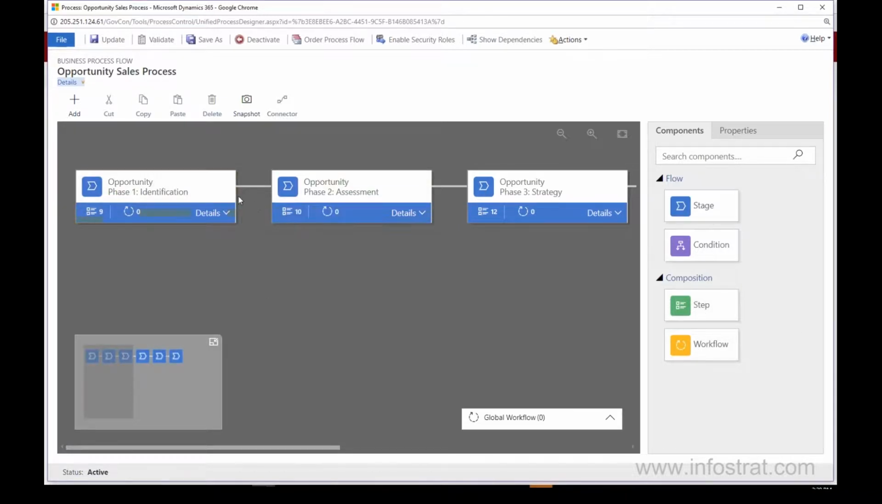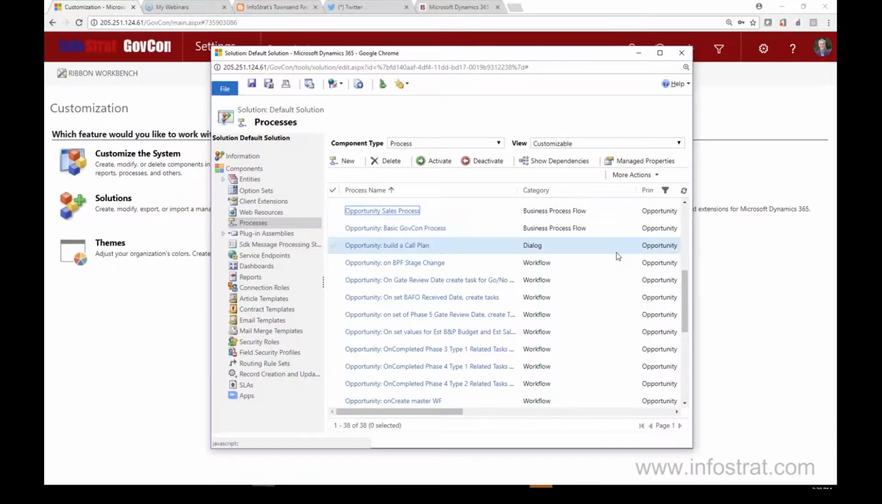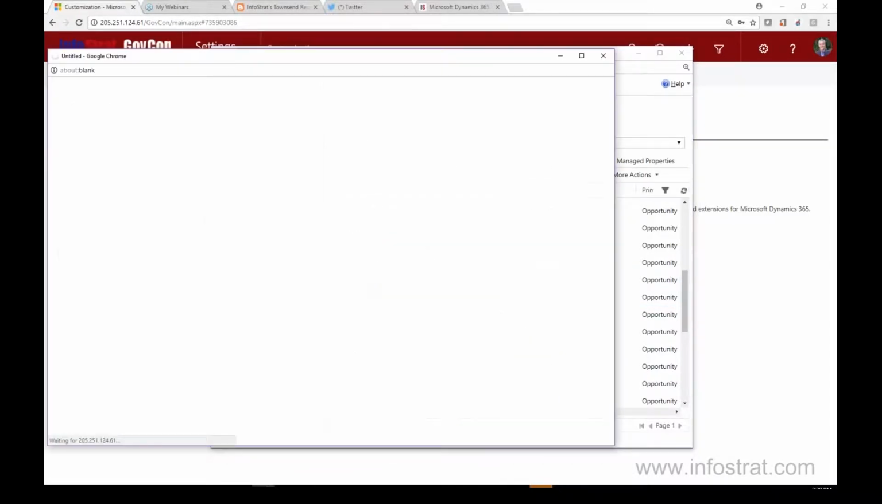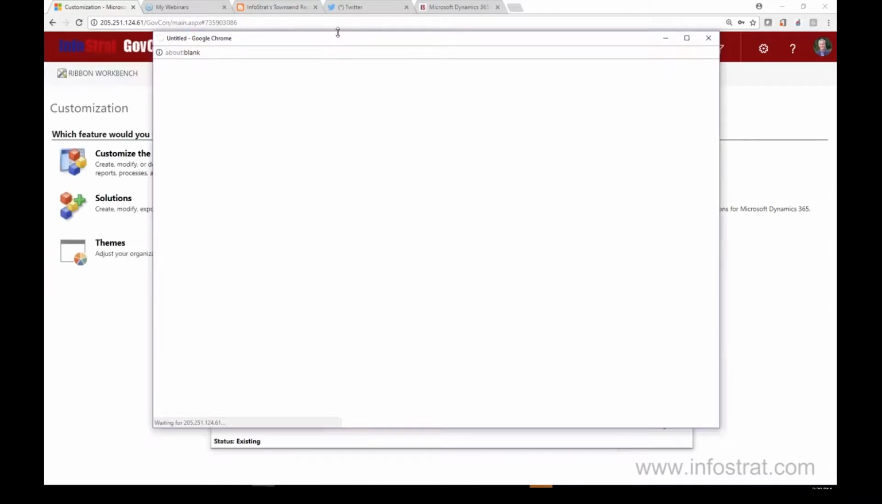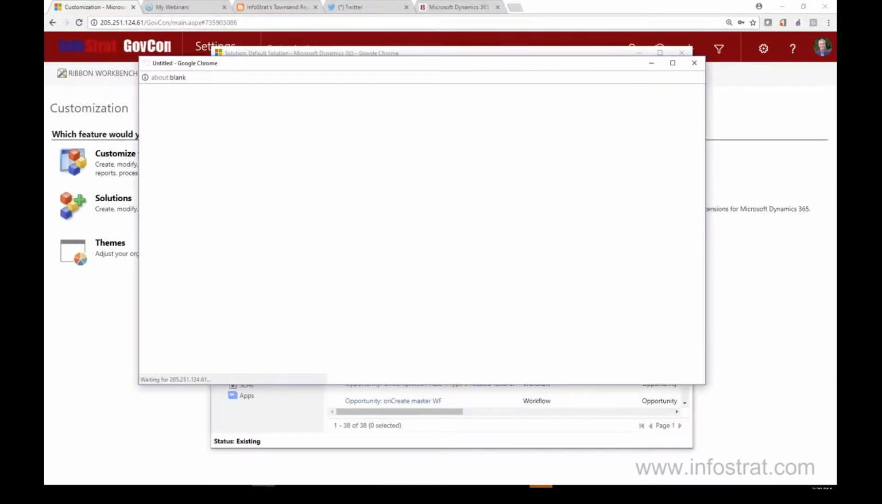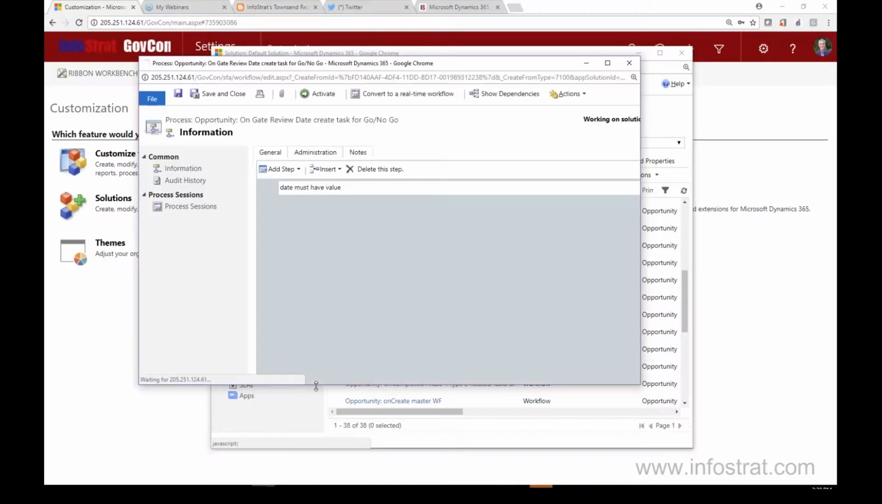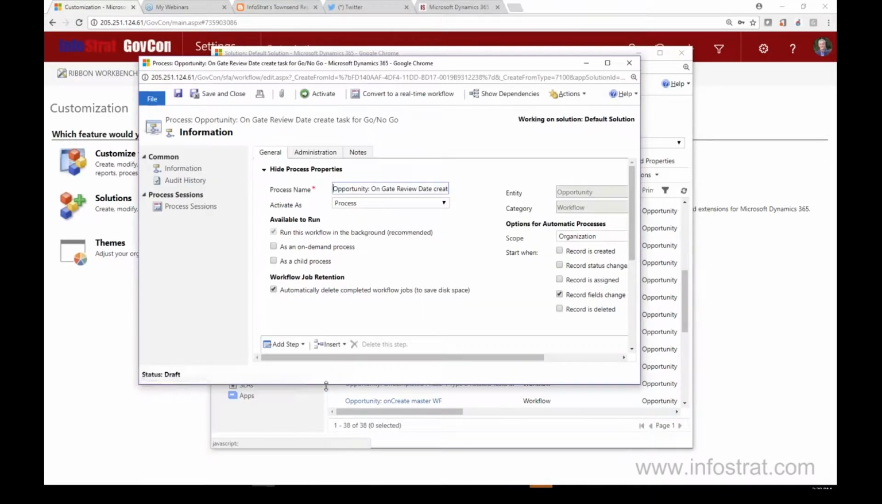So this one, opportunity sales process, I can go into edit mode on that, and you can see that these are the steps that I'm showing in that business process flow. I can add new steps. I can add conditions so that they branch. I can break them into smaller steps. I can also make them call each other.